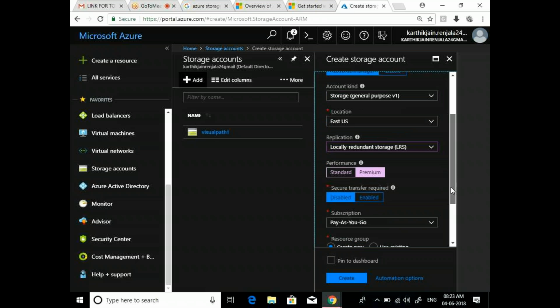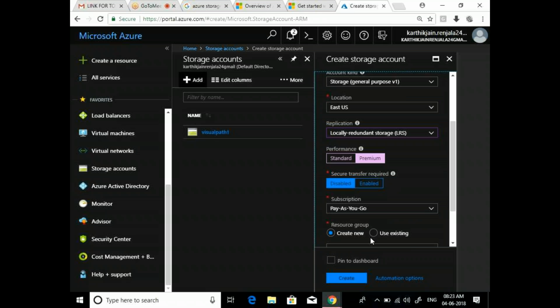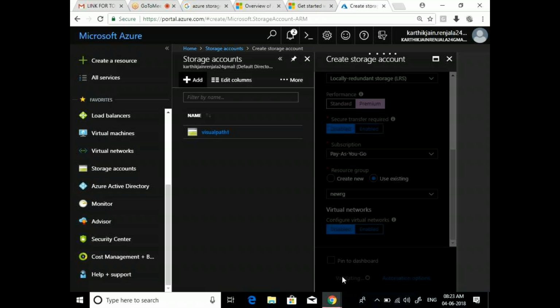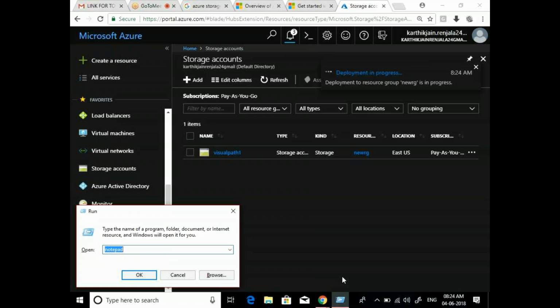I'm just selecting all the options as they are, and I can even take the same resource group. So I'm just taking the same resource group and creating it. Before telling you this, I just want to differentiate some options which are in standard and premium. Let me open my MS Paint.